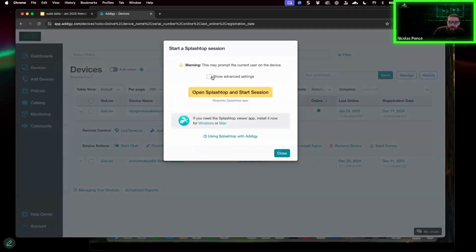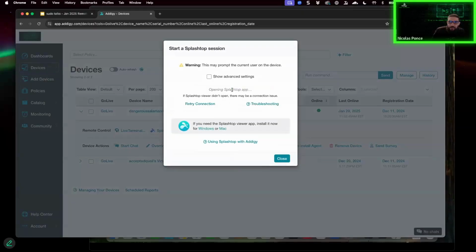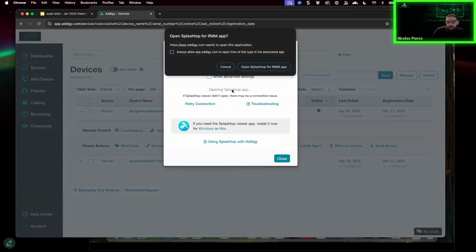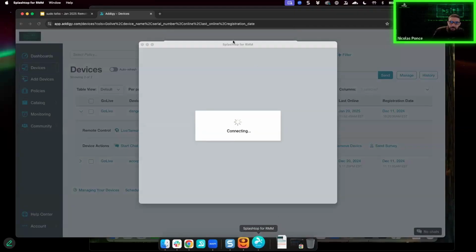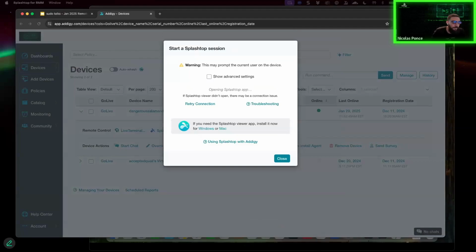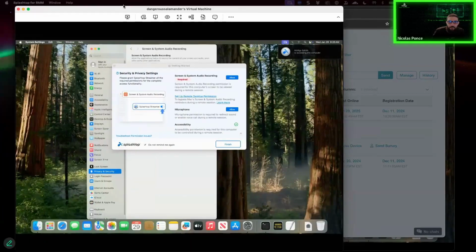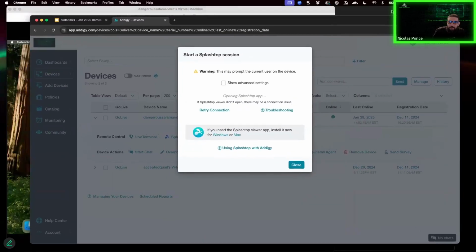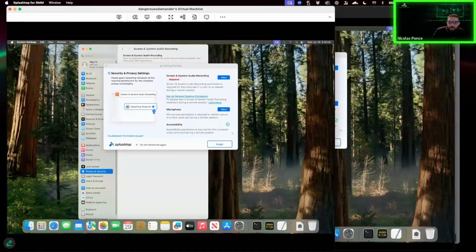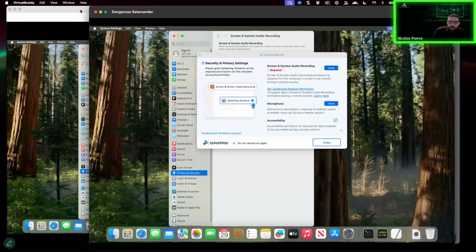So I'm going to launch a Splashtop session to this device. We're going to go ahead and initiate it. Obviously, it launches the Splashtop application. Make sure I click the button. It launches Splashtop for RMM. It hopped over to my other screen here, so I'm just going to drag it over. And that's it. You can see, I see exactly what the end user sees.